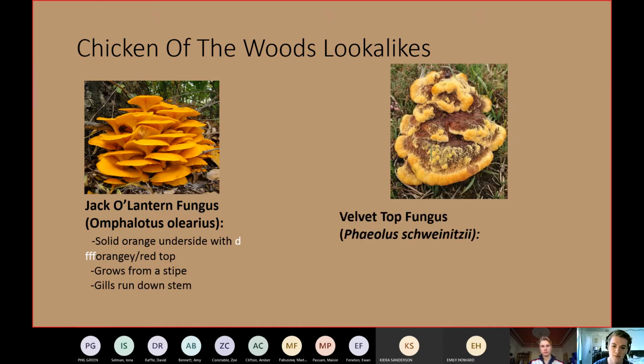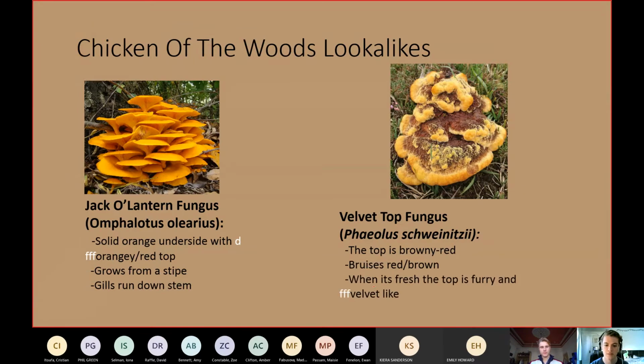This one as well, the velvet top fungus. The top of it is why it's called velvet top, and it's kind of brown. It bruises when you cut it. Sorry, I changed the color of the background like an idiot, and I've done this stuff for spacing. So the top is kind of furry. It's very much not on Chicken of the Woods.